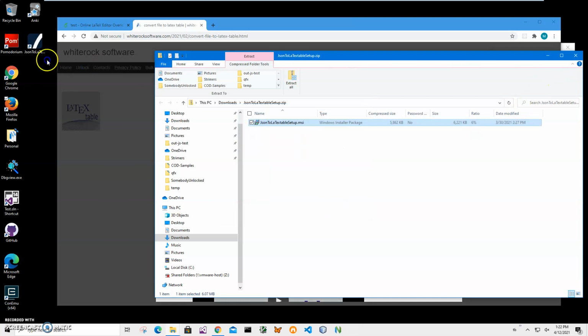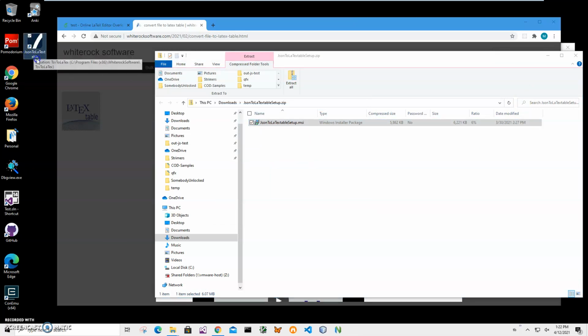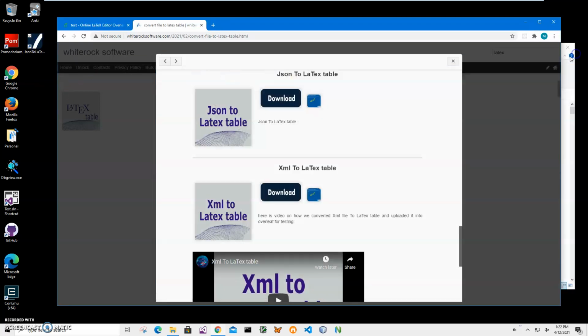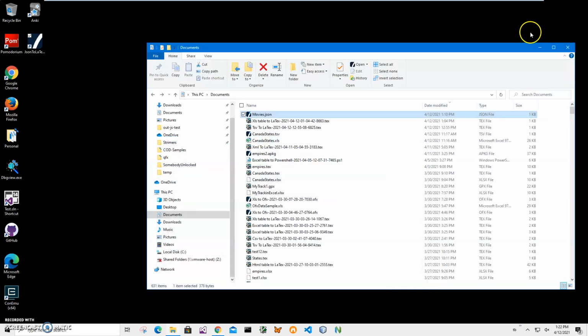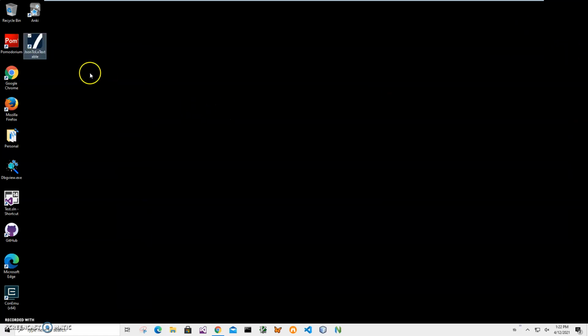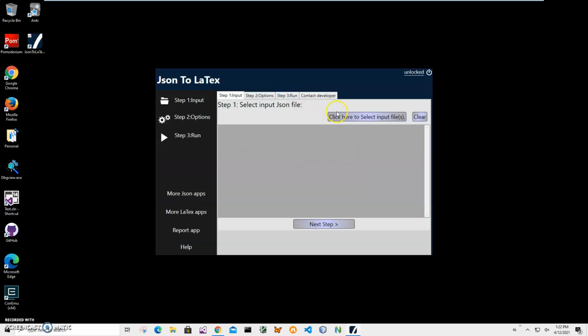And now you can see the app, JSON to LaTeX table, has been installed on my computer, and I have a new shortcut on my desktop. Now I can close this and close this. And probably close this. Now to launch the app, I'll double click on the shortcut. Conversion is a 3 step process.